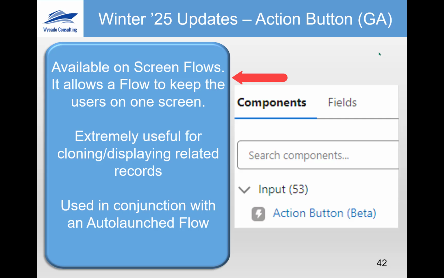So let's take an example where we're going to present a screen to the user. We're going to interview them. They're going to put some input into the screen and we're going to do a get records based on what they did. That's two screens. There's a screen for interviewing the user, then we do a get records element, then we would also have another screen to display the results. This gets around that. This is very useful for cloning or displaying related records.